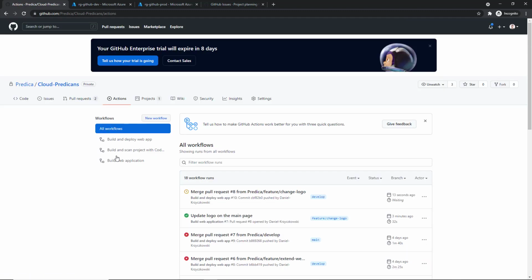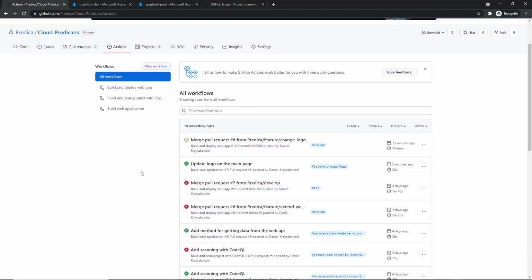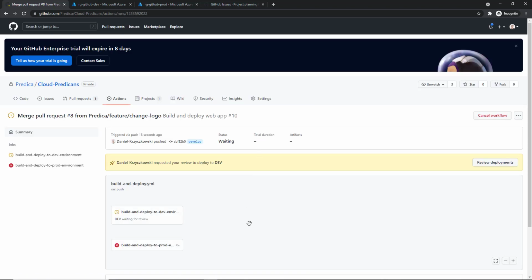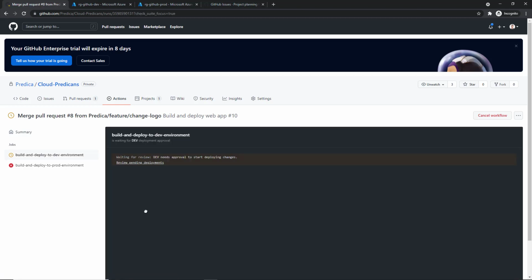So if I switch to the Actions tab here, we can see that a new deployment is being done to the development environment. So first of all, the package with the application will be built. So the source code will be built. Once the package is ready, it will be deployed to the development environment. And here, let's stop for a minute. So I switch to the Actions tab.